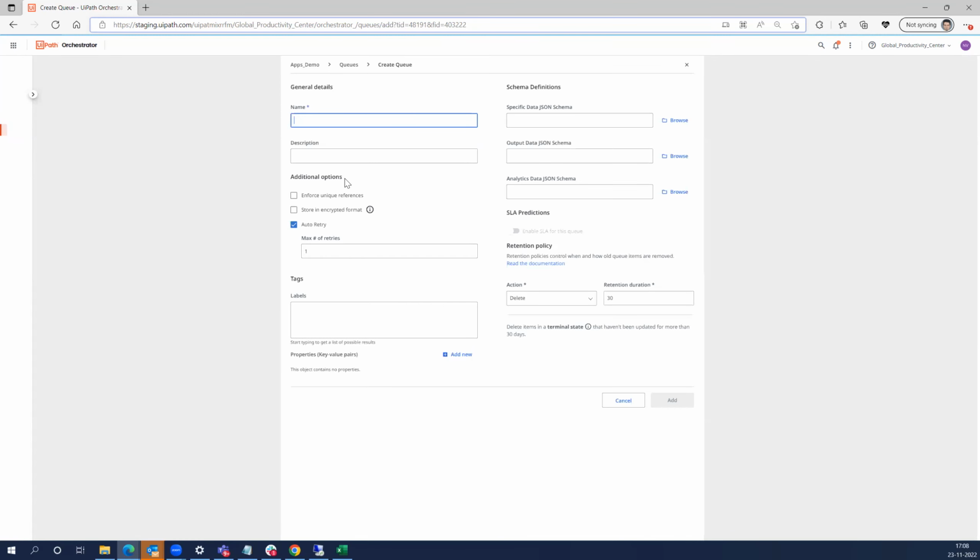Queues are beneficial when you're using multiple robots to run the business processes. Not just that, you can also define a certain set of SLAs. Let's say you want to prioritize a certain set of items, and you want to make sure that the SLA is not impacted. In such cases, queues are very beneficial. That being said, let me create a queue, and also let's provide a specific schema.